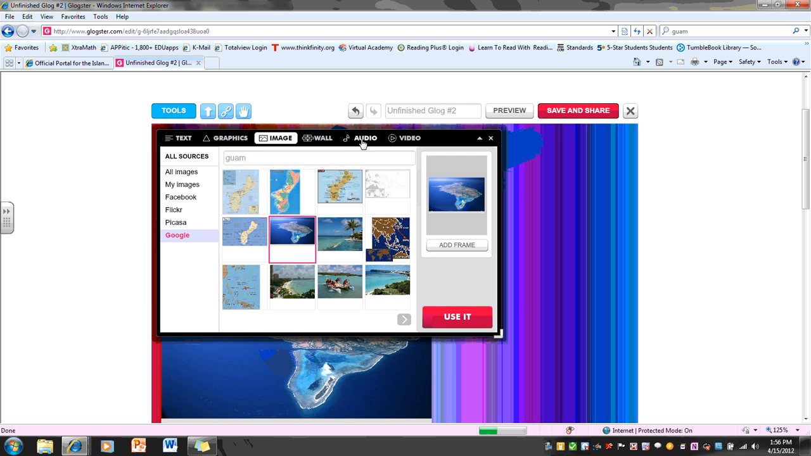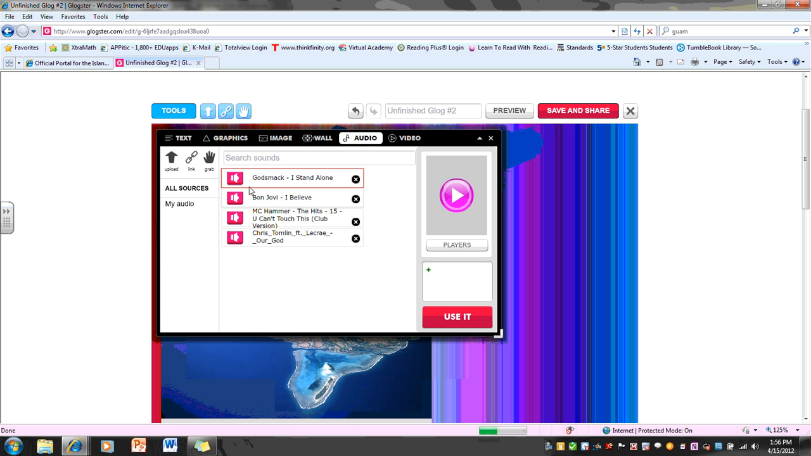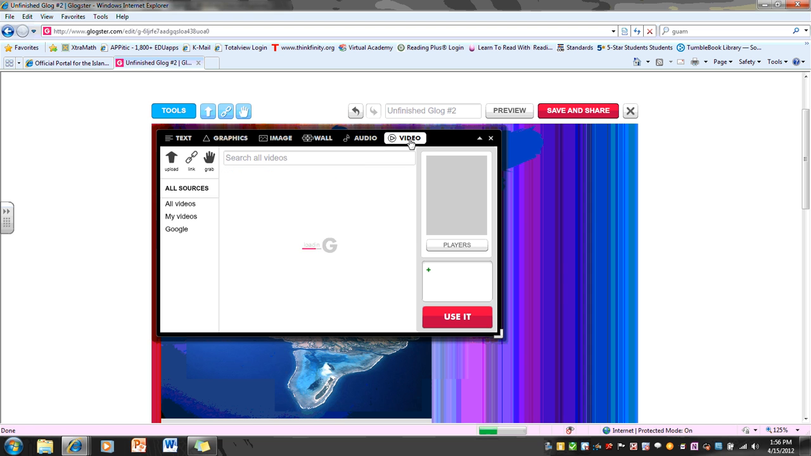You can add audio. So you can, as you can see, I already have some songs in here. Let's do the Bon Jovi, I believe. You can upload by clicking on this button and perusing all your music and going ahead and putting it in. So I'm going to do Bon Jovi, I believe. I've already got it highlighted. Click use it. All right, while I'm in here, I'm going to go ahead and find a video too.